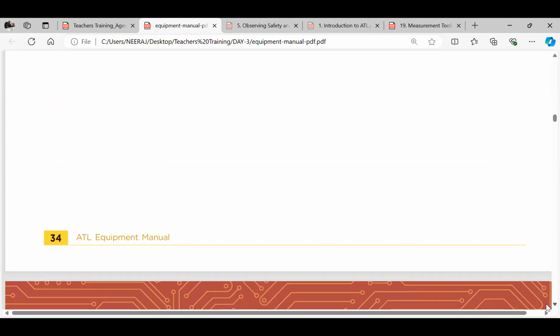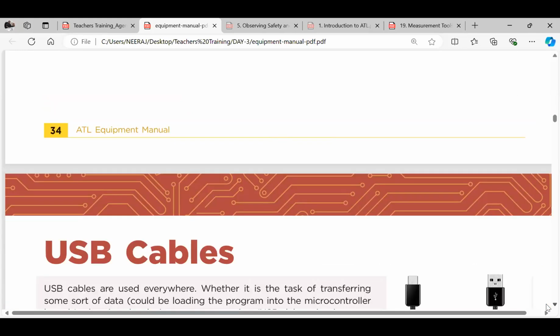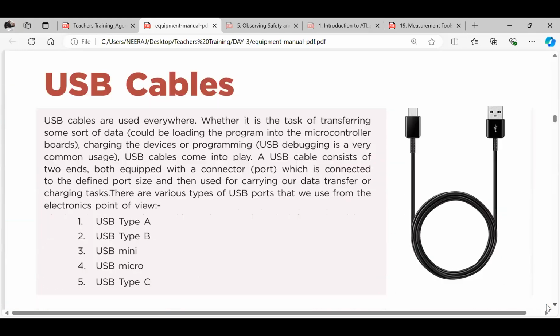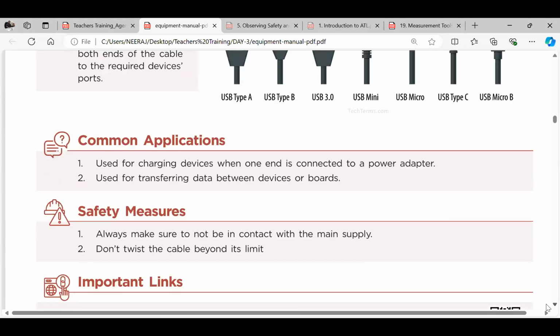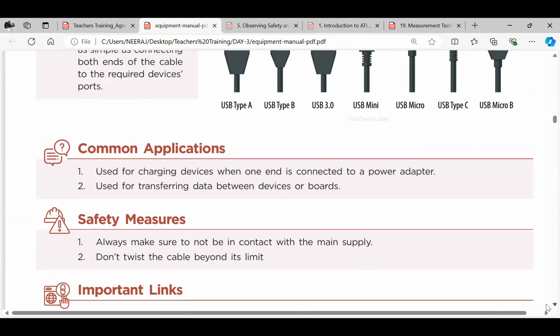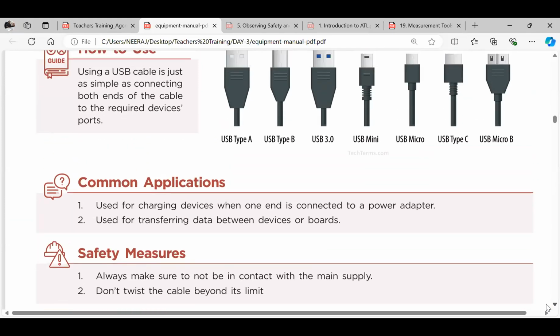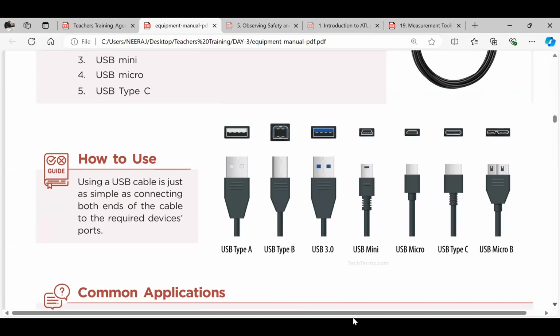Then let's move to something advanced, that is the USB cable. This is a common cable which is used to connect different boards. There are different types of boards, so by the picture you can visualize which type of USB: USB cable A, B, then we have 3.0, USB mini, micro, then we have USB type C or micro B. These are all used in our lab.